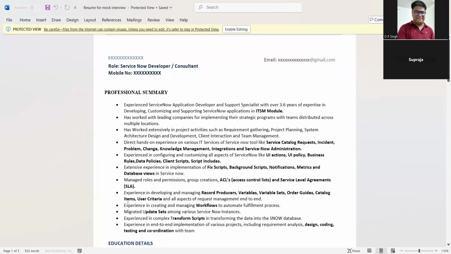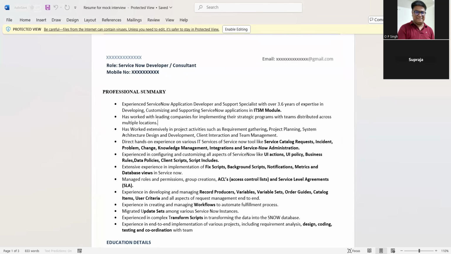Okay. Do you know what ACLs are? Yes, sir. Have you created any ACL? Yes, sir. So what was your task in that ACL enhancement? What type of ACL have you created and why? In our custom table, there is a requirement to restrict some data for some users. In that case, I have created some read ACLs, sir.